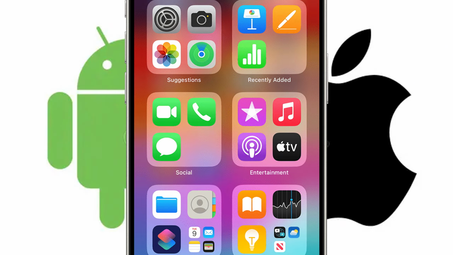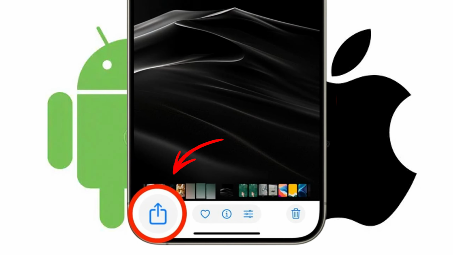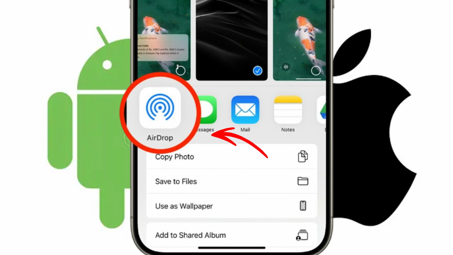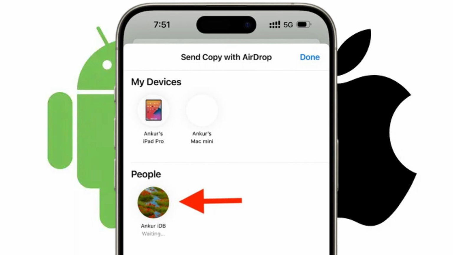To AirDrop from iPhone to Android, on the iPhone, go to the Photos or Files app and select the content. Tap the standard share icon to open the sharing options. Look for the Android phone's name or the Quick Share icon in the device list and tap it to start sending the file to the Android receiver.